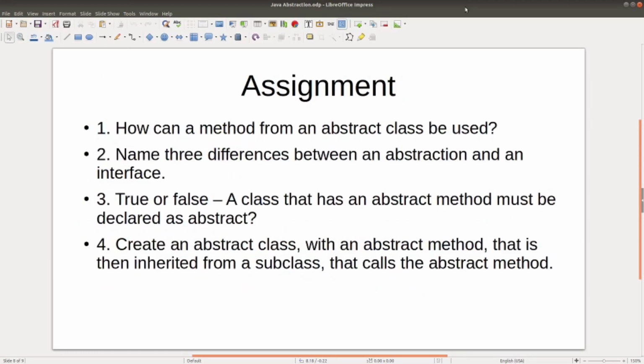All right, here's our assignment for this topic. Number 1, how can a method from an abstract class be used? Number 2, name 3 differences between an abstraction and an interface. Number 3, true or false, a class that has an abstract method must be declared as abstract. Number 4, create an abstract class with an abstract method that is then inherited from a subclass that calls that abstract method.